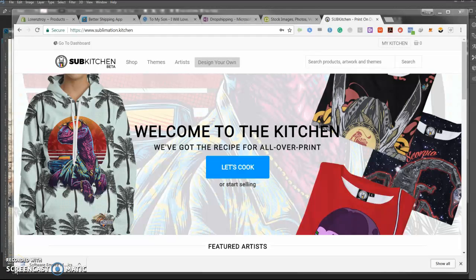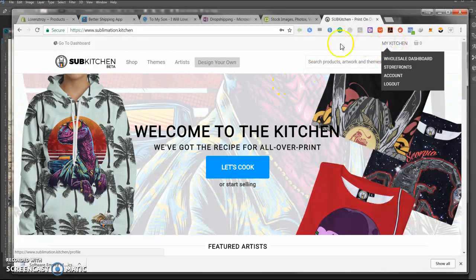Okay, I just want to give you a quick tutorial on how to use SubKitchen. If you go to sublimation.kitchen, I think usually you can click on their logo, and it'll actually get you here. And if you're logged in, you'll probably see this at the top. If you're not logged in, they may ask you to log in.